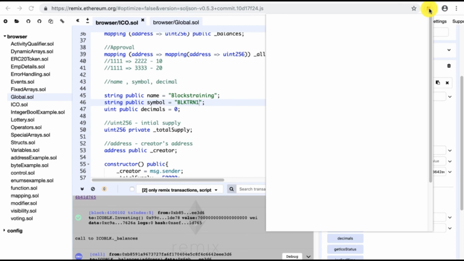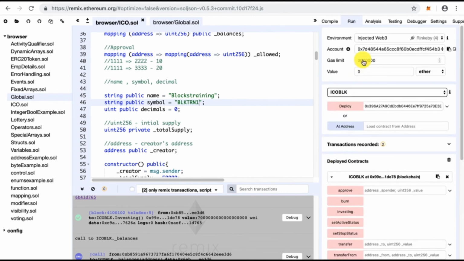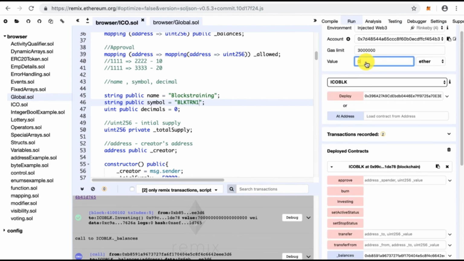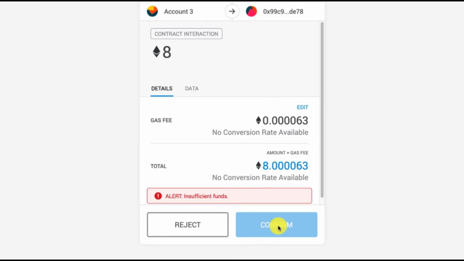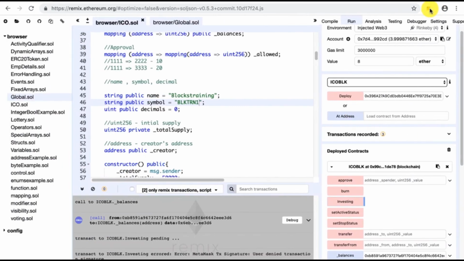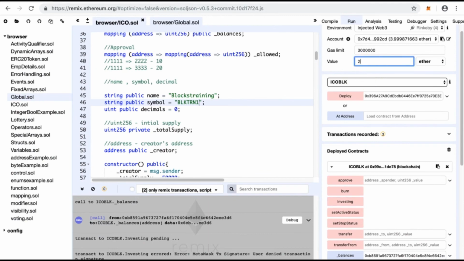Same thing we can do with account 3. Account 3 can be an investor. We can select account 3 here, and that account should come here, and suppose account 3 is investing 8 ethers. We can enter 8, click on invest, and then confirm. Oh, it has insufficient funds because account 3 has only 3.99 ether. It's a good check. Let's invest only 2 ethers.